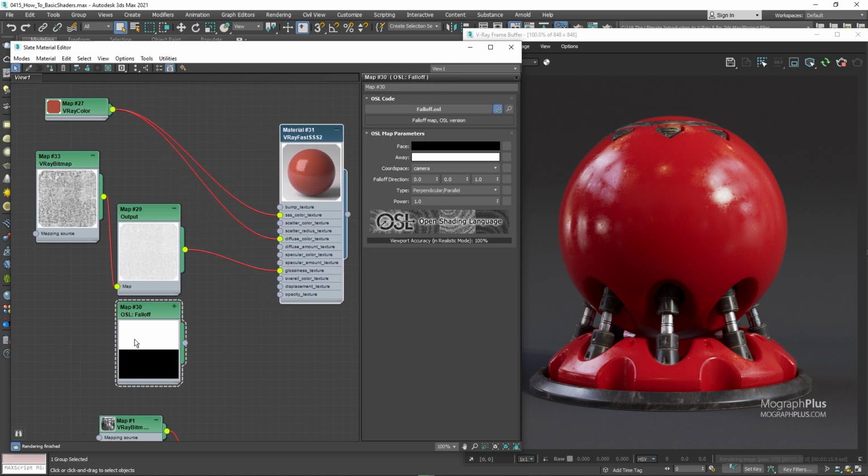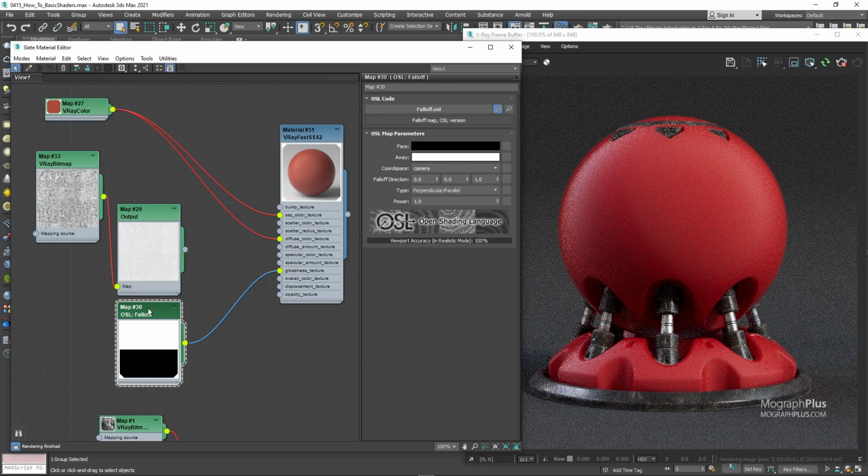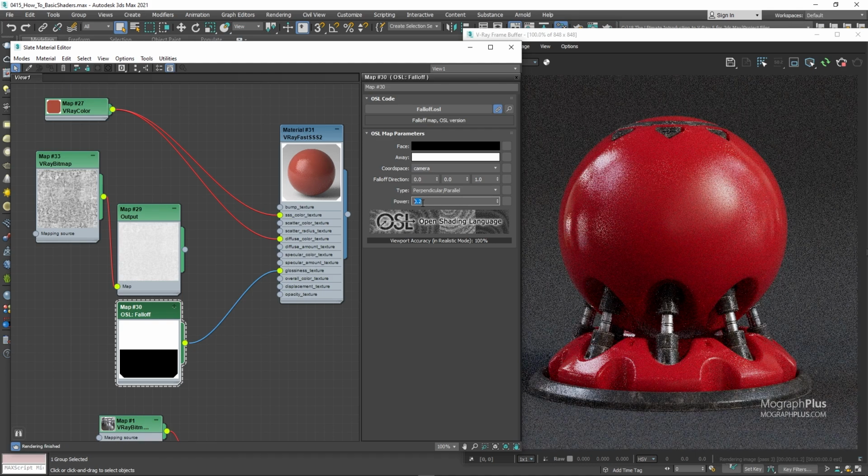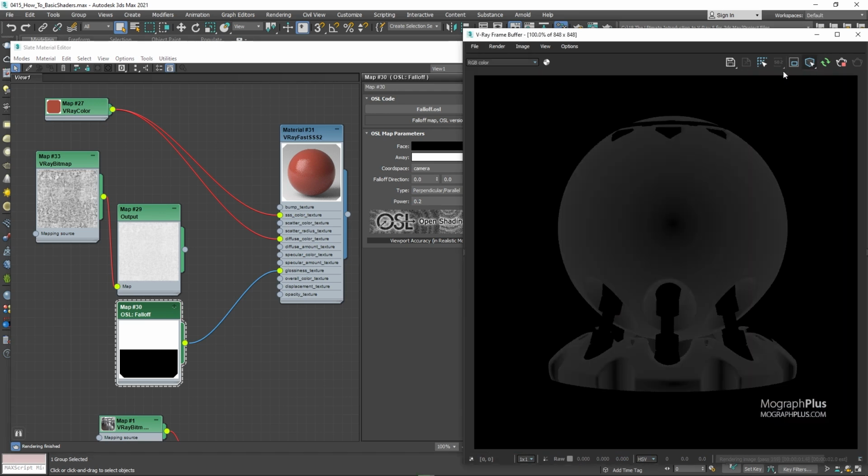I'm going to temporarily connect it to the specular glossiness texture input. So if I decrease this power value to something like 0.2, you notice the perpendicular faces are much sharper and the parallel faces, the viewing direction, are much blurrier or rougher. If I look at the map in isolation, you notice why this is happening. The parallel faces are shaded darker, therefore will be rougher, and the perpendicular faces are shaded brighter, therefore sharper.